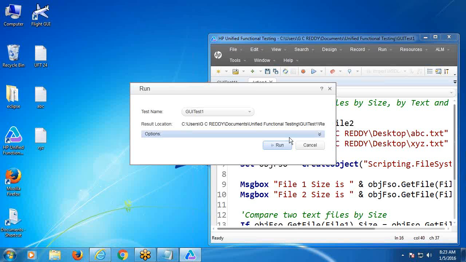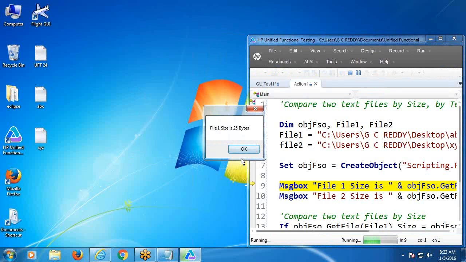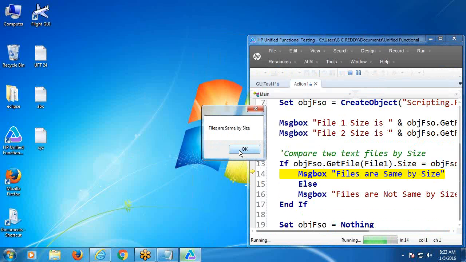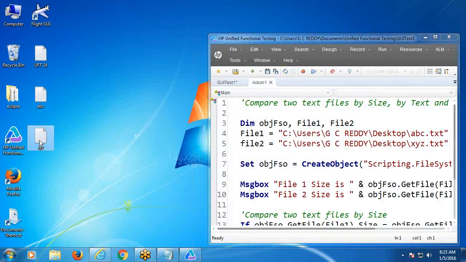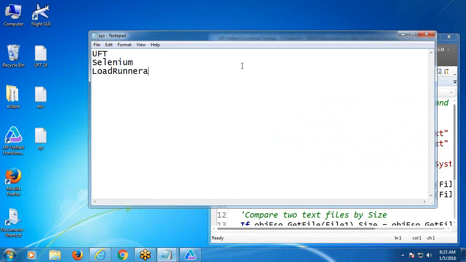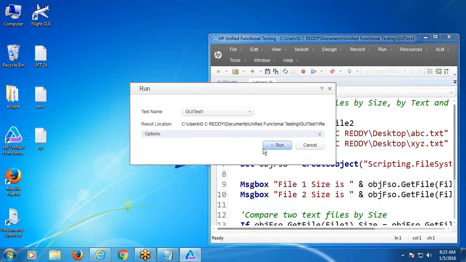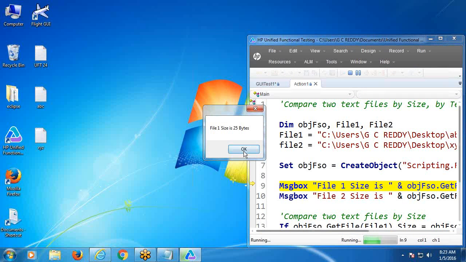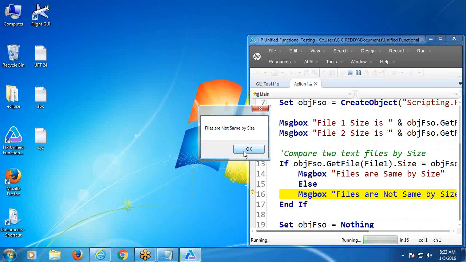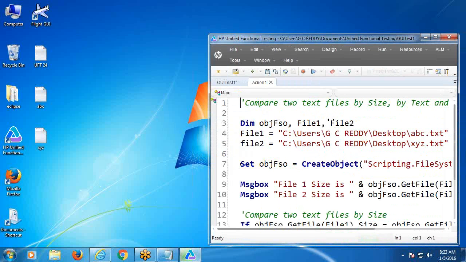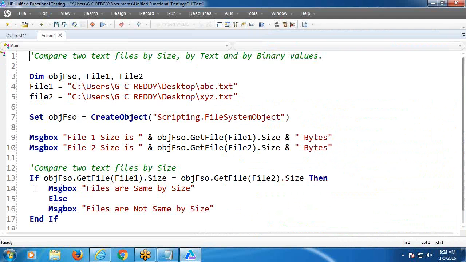Run the script. 25 bytes, 25 bytes. Files are same by size. For example, add one more letter in the second file or first file. Save. Run the script. 25 bytes first file, second file 26 bytes. Files are not same. Okay, Saujanya, size comparison, any confusion? No, sir. Okay, cool.